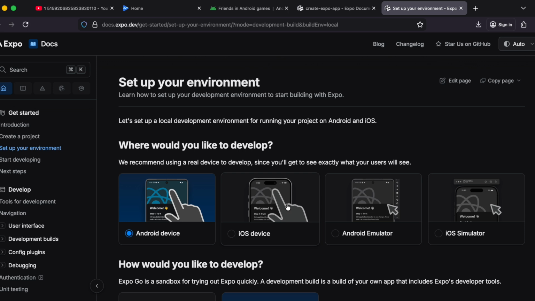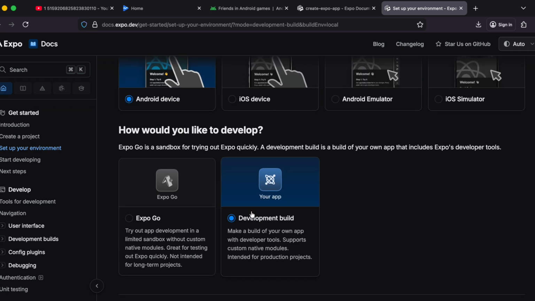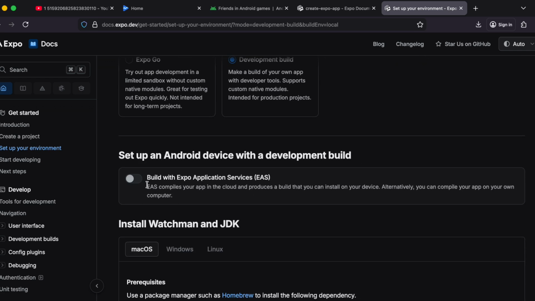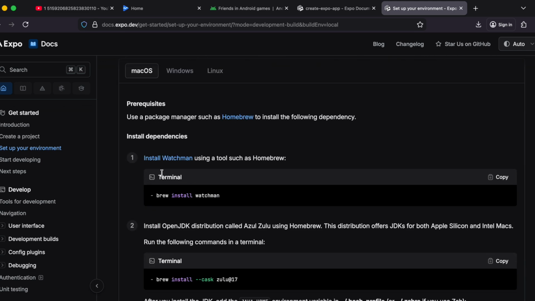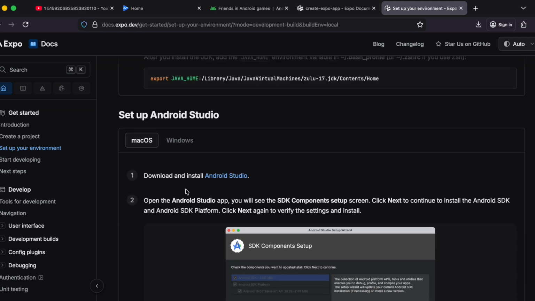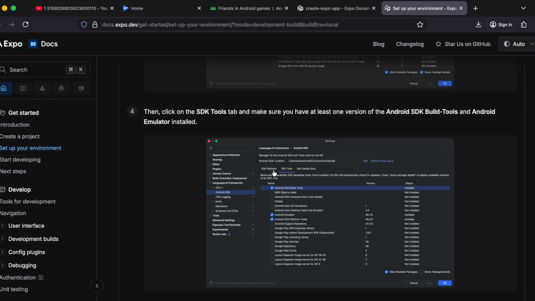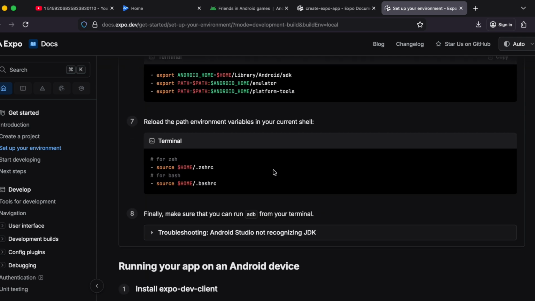Like I said, at the time of recording this video, there is no third-party library available to achieve this functionality, so we need to write native code for this. I have already done all of this setup, so I'm just quickly showing it to you. Select Android device, select development build. I have disabled EAS, select your operating system. I have already installed Watchman, Zulu, set the Java home, and installed Android Studio as well. So you'll have to do all of this setup. I'll simply scroll through this.